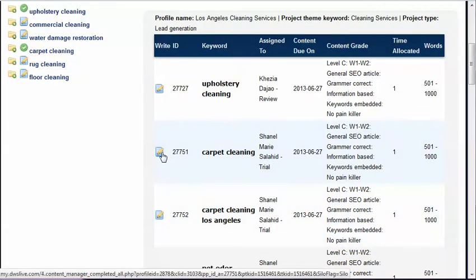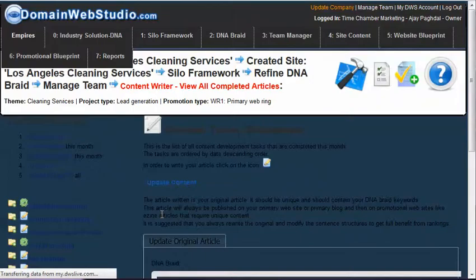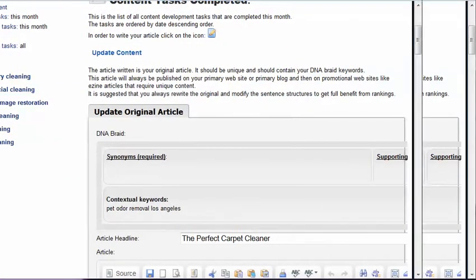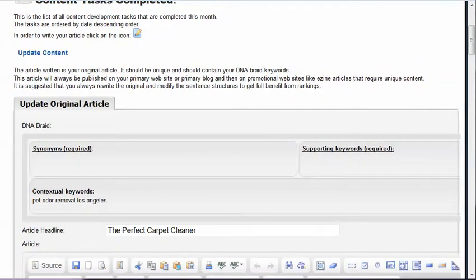So I'm going to review Chanel's here. Hers is on carpet cleaning. Let's see how she did. And you know what? I'm going to do carpet cleaning Los Angeles. Let's see how she did. So a few things that we know right off the bat. Since we selected carpet cleaning Los Angeles, we know that that's the main keyword.